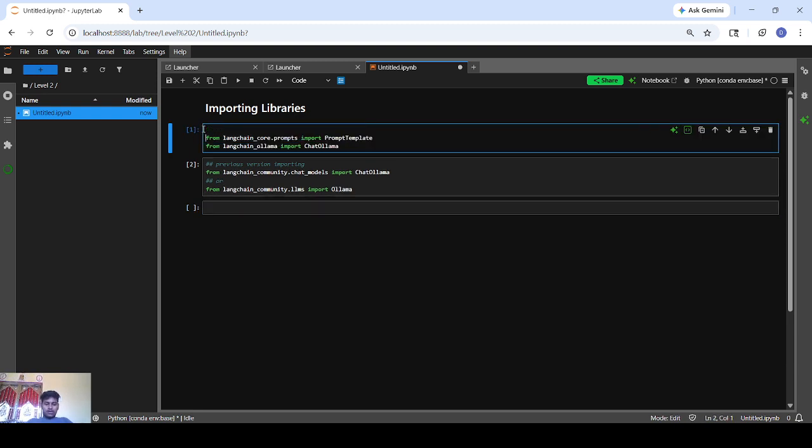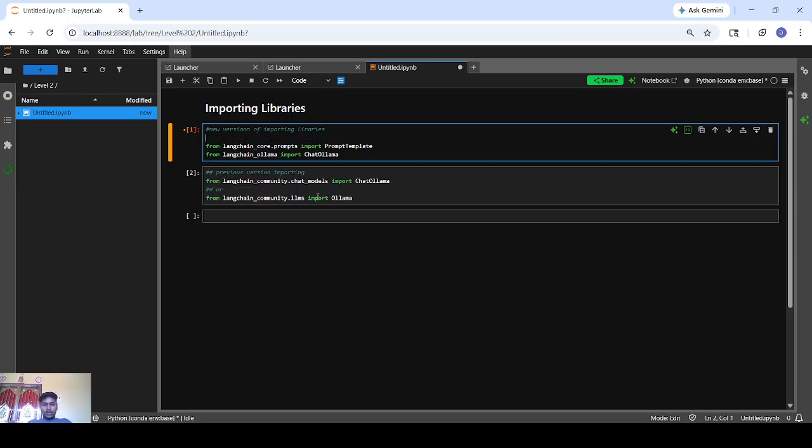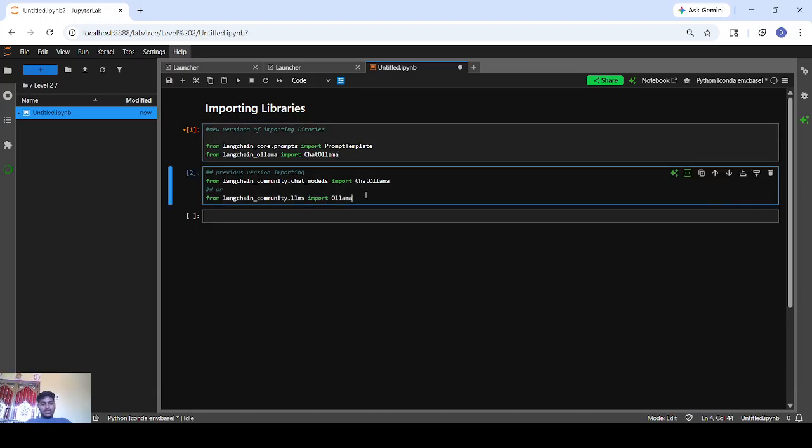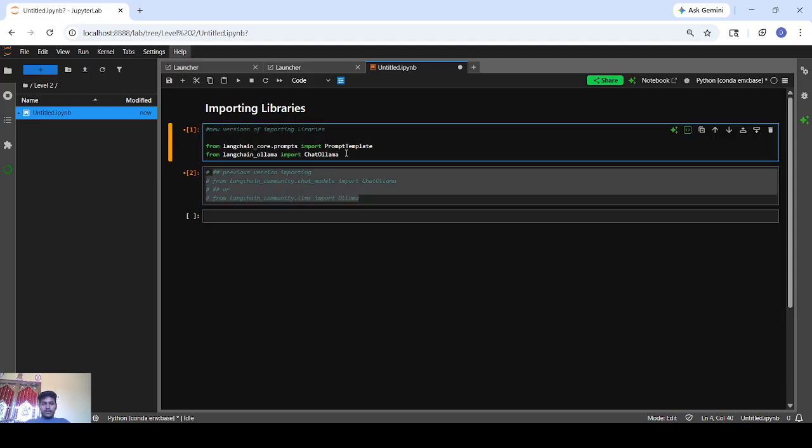Okay, this was our new version of importing libraries. We are going with our new versions of the libraries. For now we are just commenting this out. I hope you understand what changes have occurred.